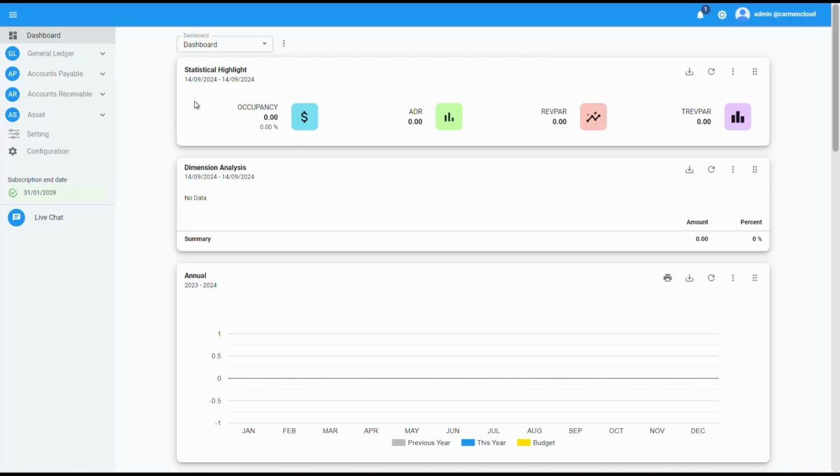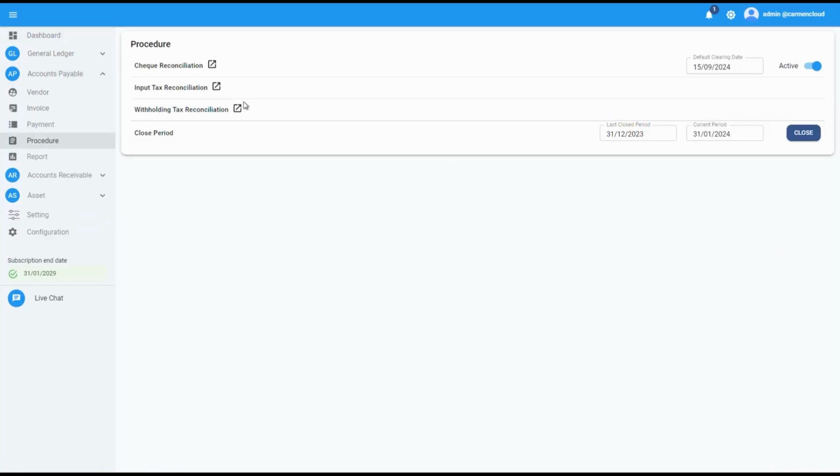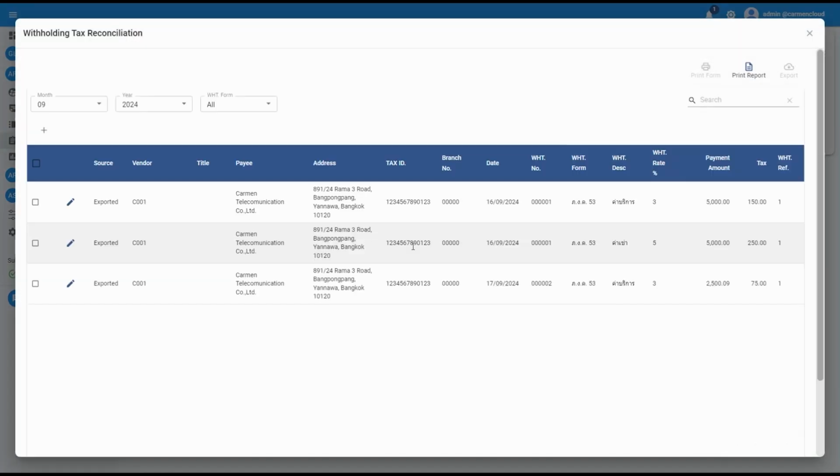Start by going to the Account Payable menu. Next, navigate to the Procedure menu and select Withholding Tax Reconciliation to review withholding tax transactions before submission. Selecting the tax period and filtering data.